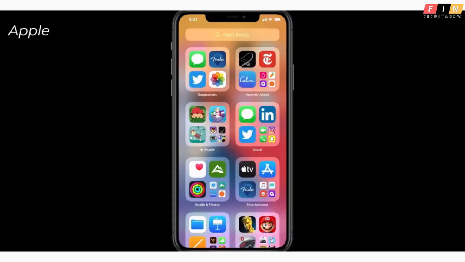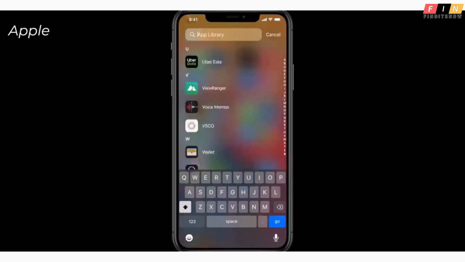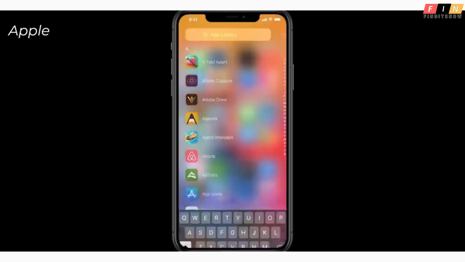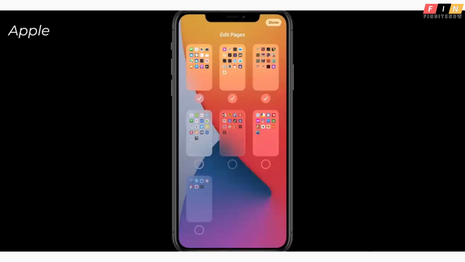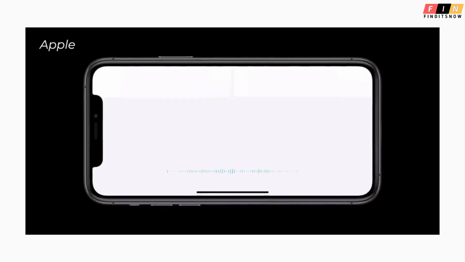Add an app to library. In iOS 14, when you try to delete an app, the system will offer you the option to add the app to the library menu. In this way, you can remove the app from the home screen, but it will stay on the device in the app library.